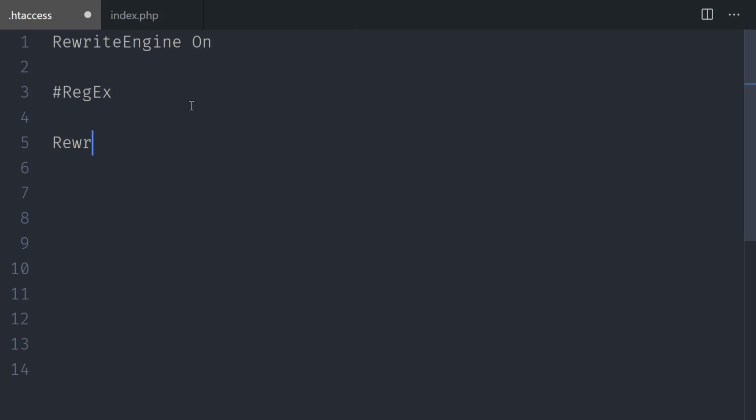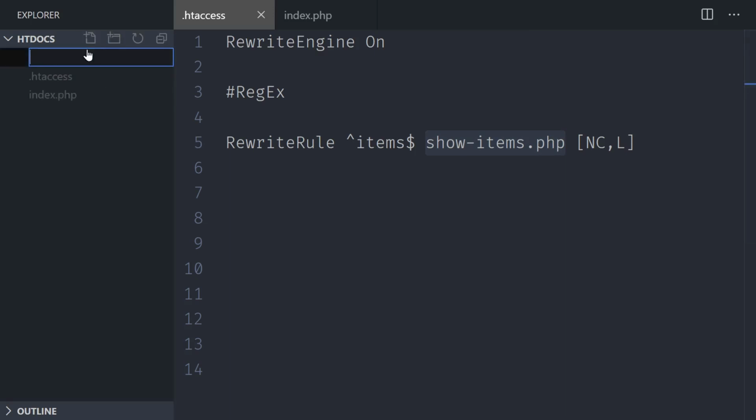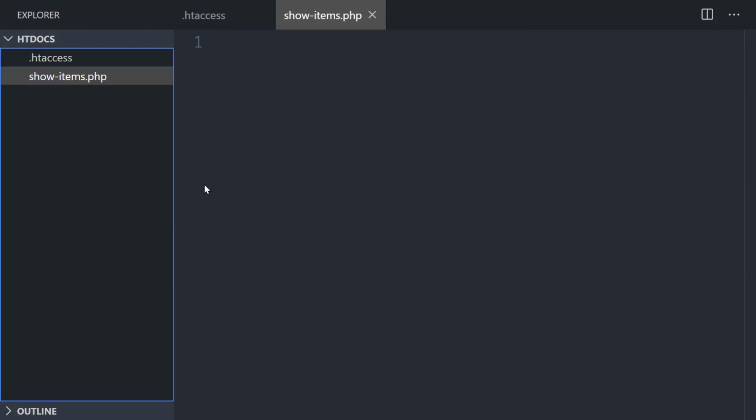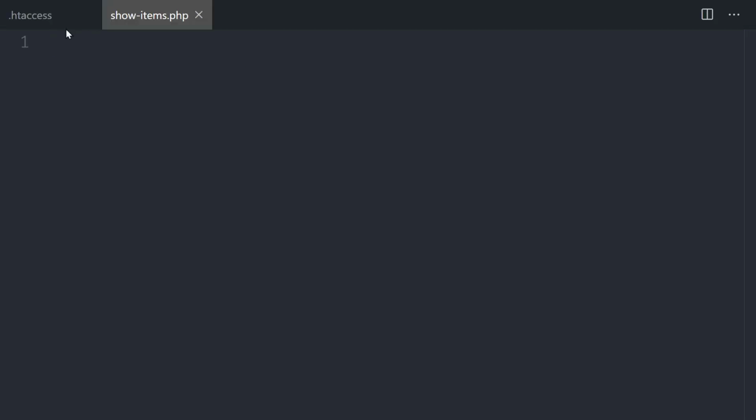We write RewriteRule, and we do the caret $, and over here we're going to point to items from the URL, and we want to call a file called, for now, show items.php. Give a space, remember the flags, NC, no case, being case insensitive, and L, this will be the last rule. This file here does not exist in my system, so I will create it. Create a new file, show items. The index file, I will delete it because we are not going to be using it, so we concentrate only on the things we need.